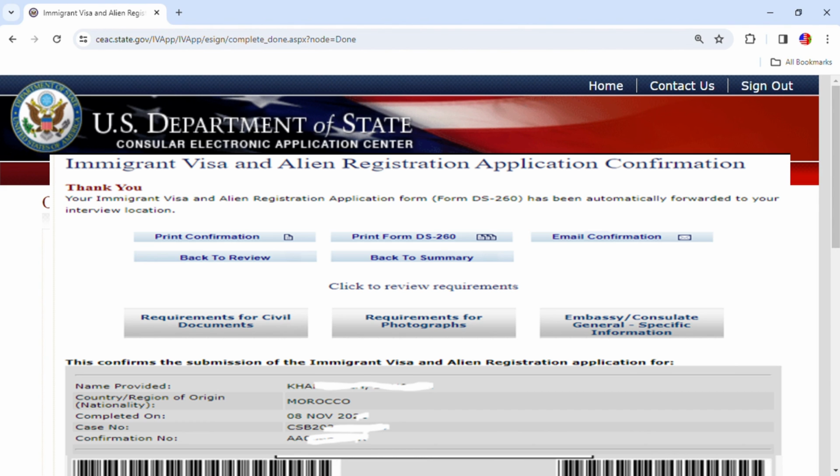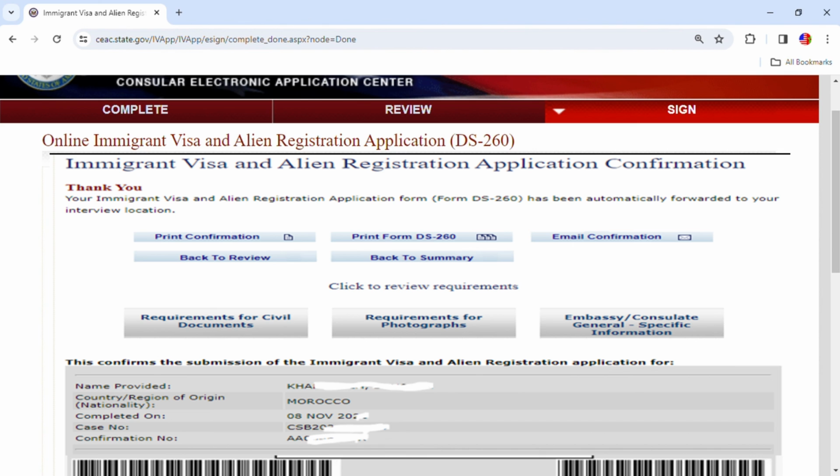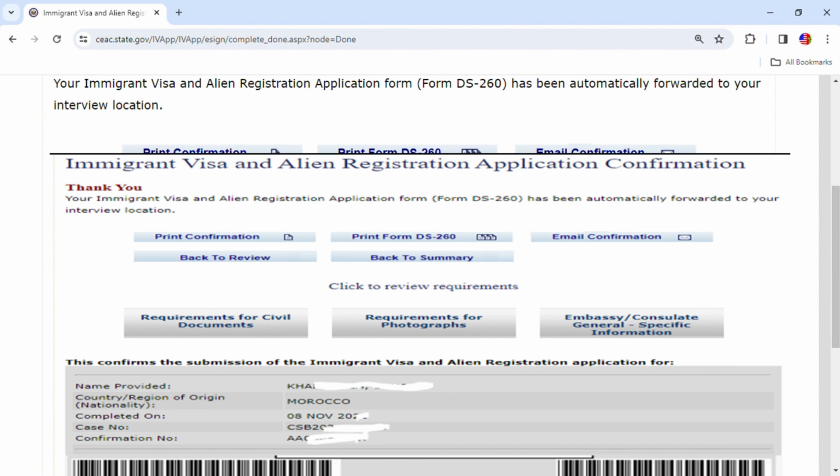You can print the confirmation page. You can print form DS-260. You can email the confirmation page to somebody else if you want to send it to the beneficiary. Because if you put your email address, the beneficiary will not receive it. You must send it to the beneficiary. You can go back to the review or back to summary. Since you can hear requirement for civil document, you can see it right here, requirement for photographs, embassy or consulate, general specific information. You can click on this and you can see what you need from here.